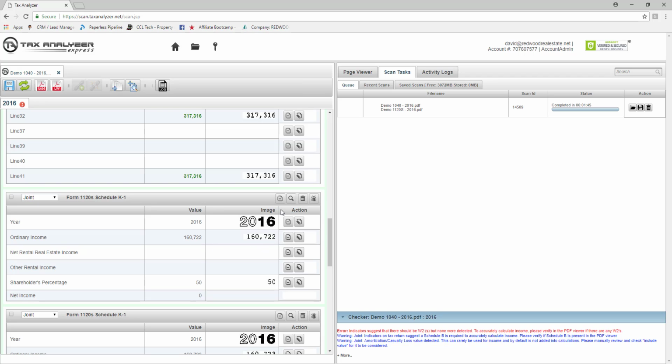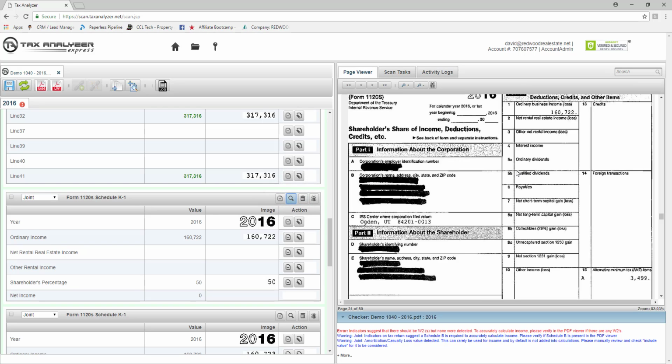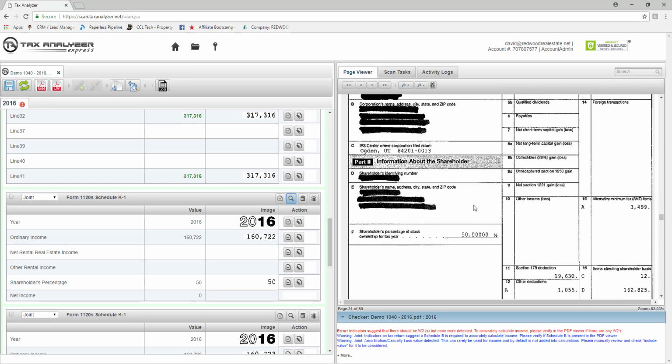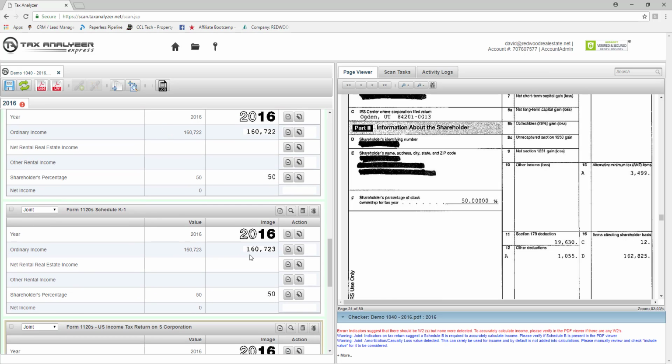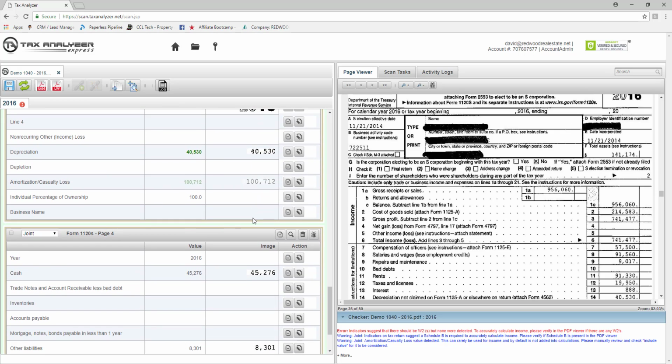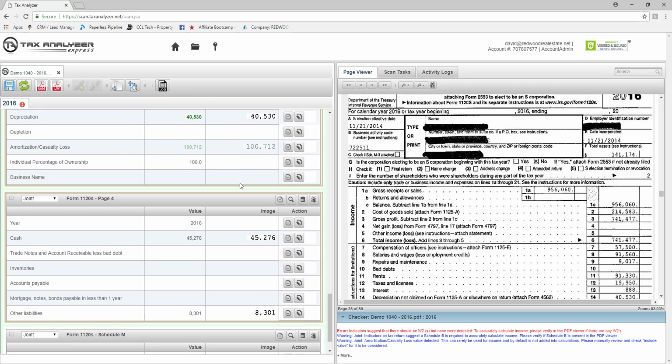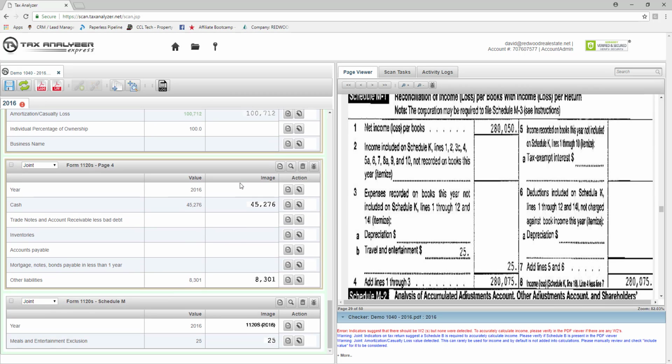What I recommend that you do is you click on this magnifying glass here, and it'll actually pull up that PDF of the data that we're looking for. So on this one, it actually did pull up the 1120S K1, and we can see that the number is 160,722, and that the ownership percentage is 50%. As we scroll down, you may notice that the screen on the right is changing, and that's because the PDF viewer keeps up with what worksheet form that we're currently on.